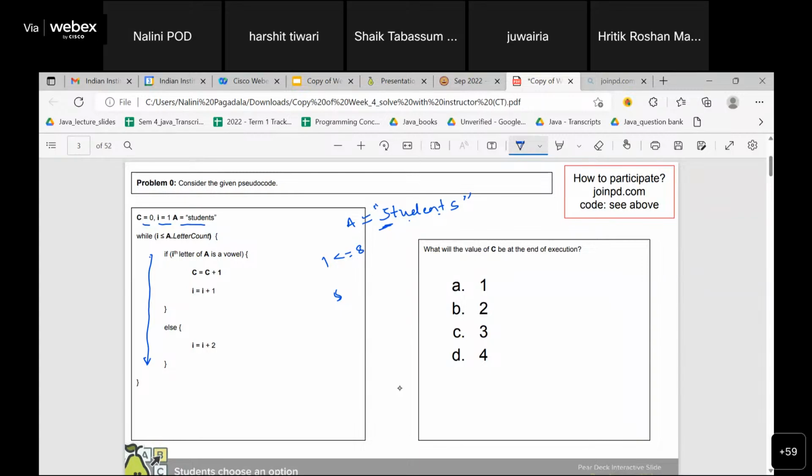So in the else block, what we will do: I equal to I plus 1. The I value is initially 1. Now I will become 3. So this is finished. As it is a while loop, after execution of the statements we will again go to the beginning of the while loop and check whether the condition is satisfied or not. Yes, 3 is less than or equal to 8. The condition is satisfied, so the statements inside the while loop will get executed.